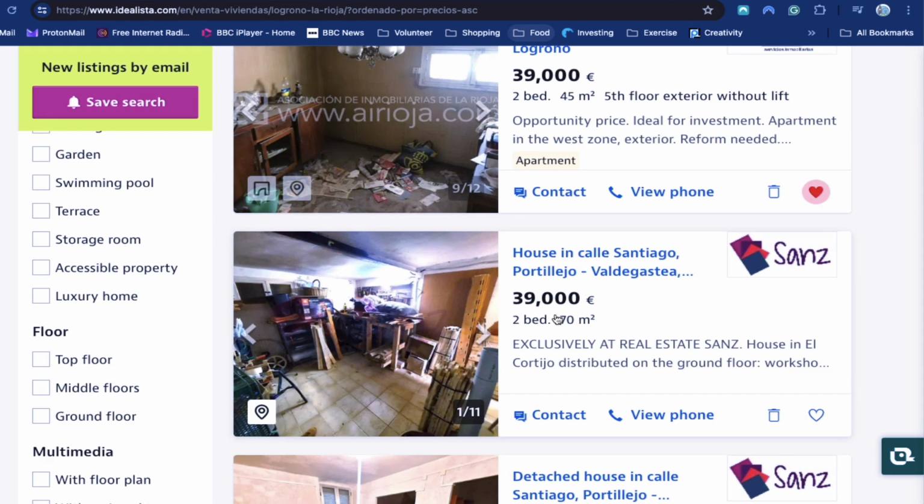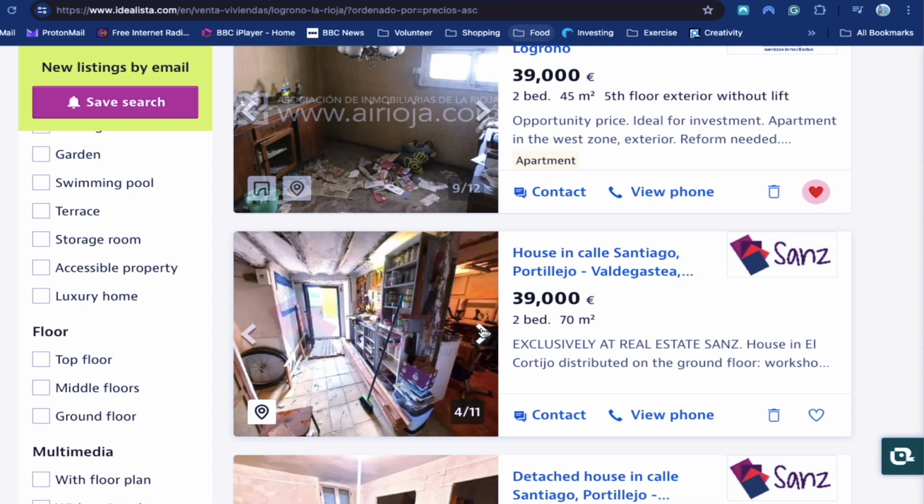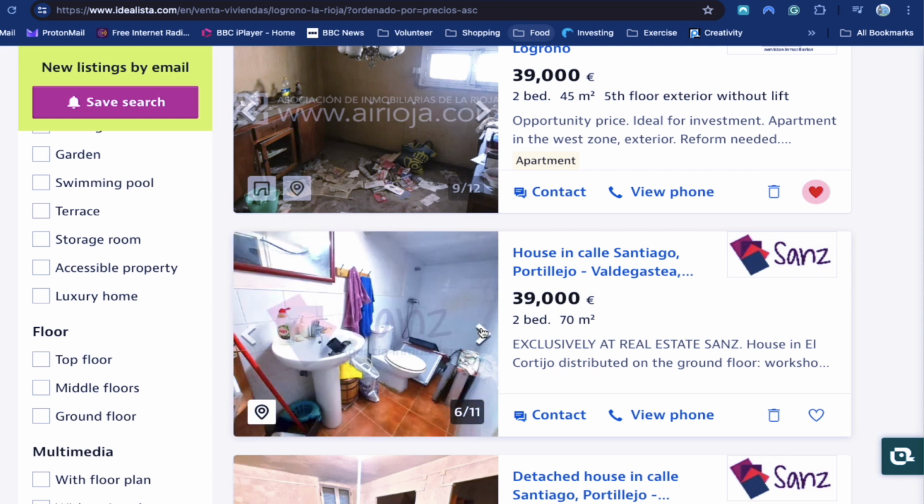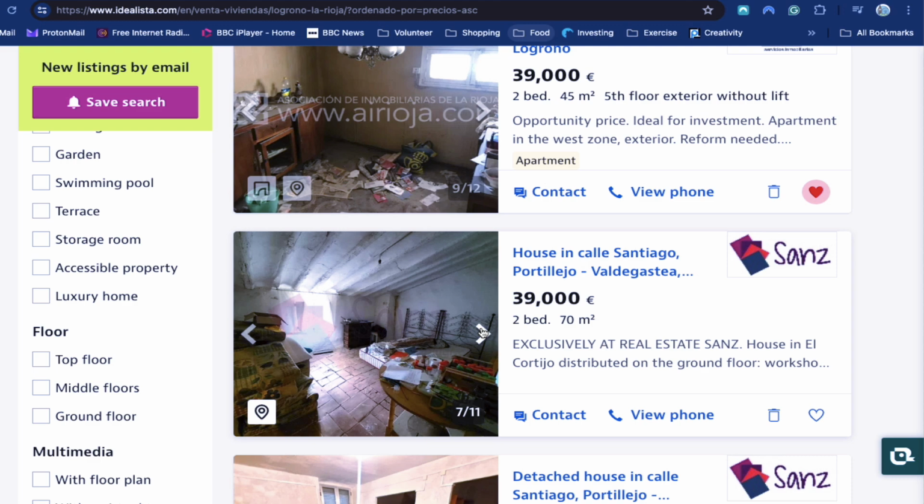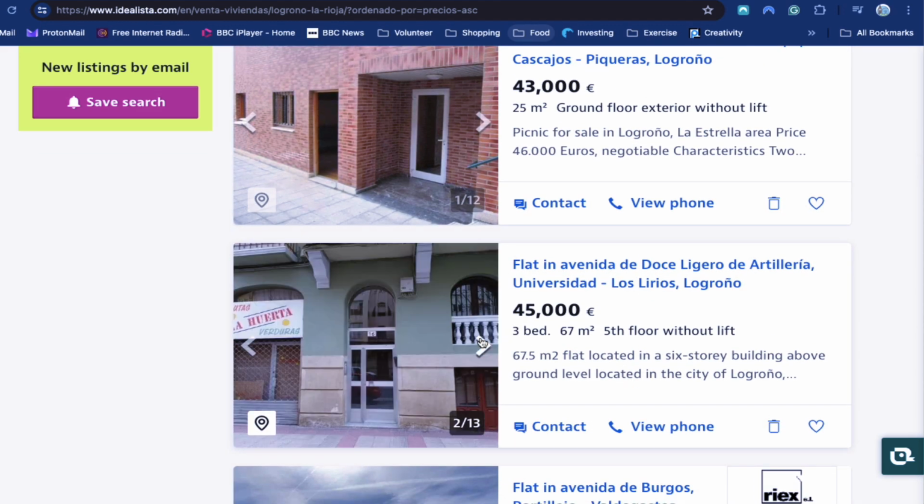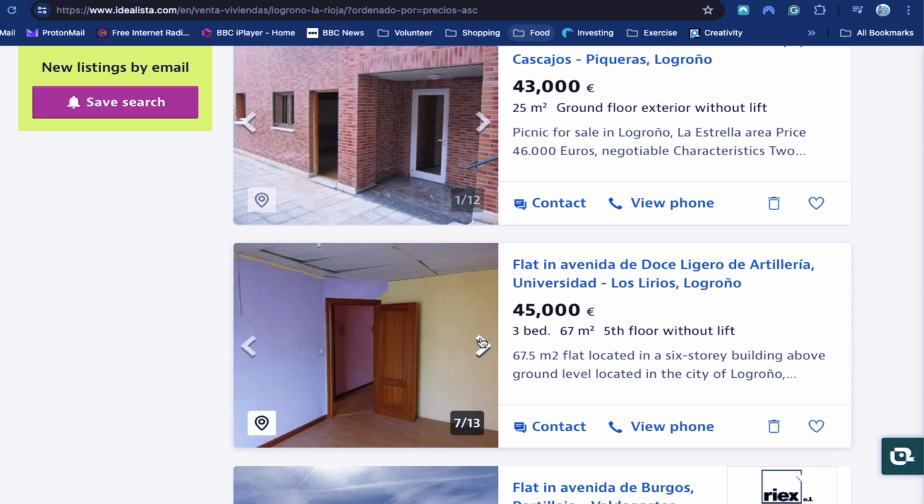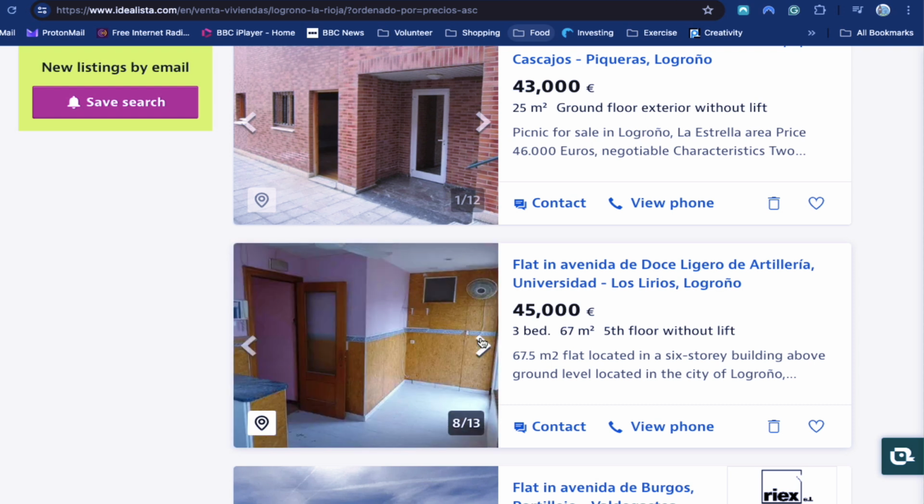Now here's a house that's almost twice the size. It's probably a little further out, and it looks like a lot more work. The ceilings are very low, and there's no exterior pictures, which makes me nervous. Now this looks like a reasonable opportunity. Low price, 3-bed. It's in the university area, but again, 5th floor without a lift. So we might need to do some filtering to make this search a little more practical.